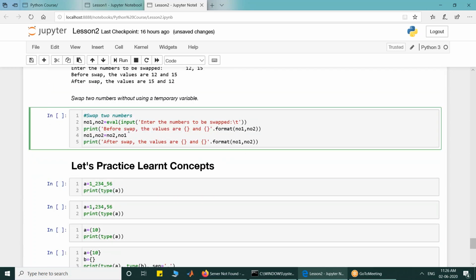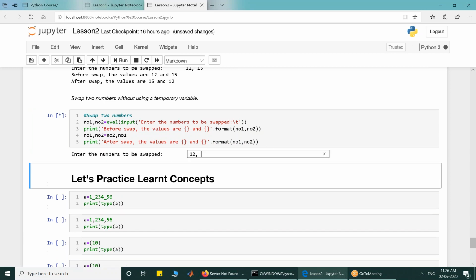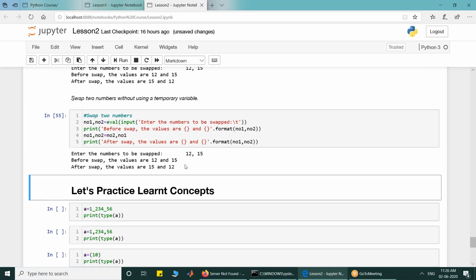Now I want you to swap two numbers without using a temporary variable. So this is the code to do that. To the tuple number 1 and number 2, we have assigned number 2 comma number 1. In Python you can do that, but in C and other languages you cannot do that. So if I enter 12, 15, we get this output. Okay. So let's stop here.